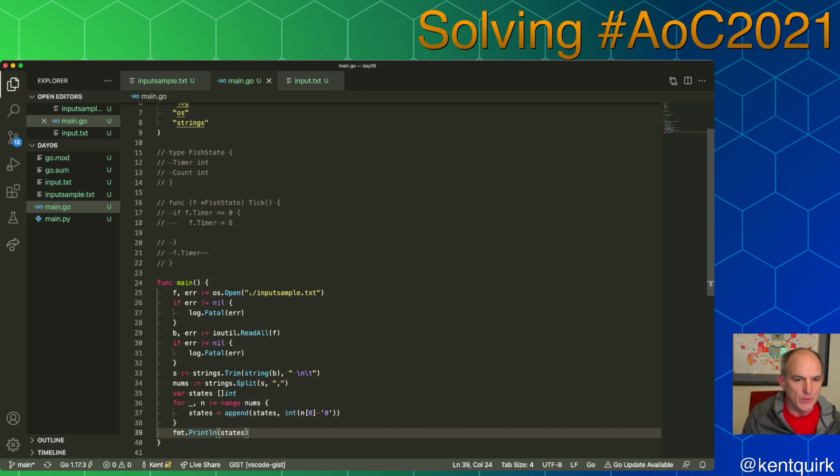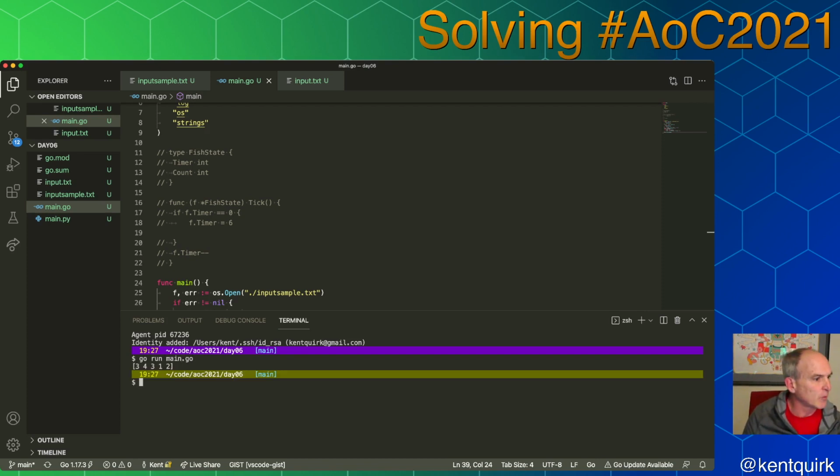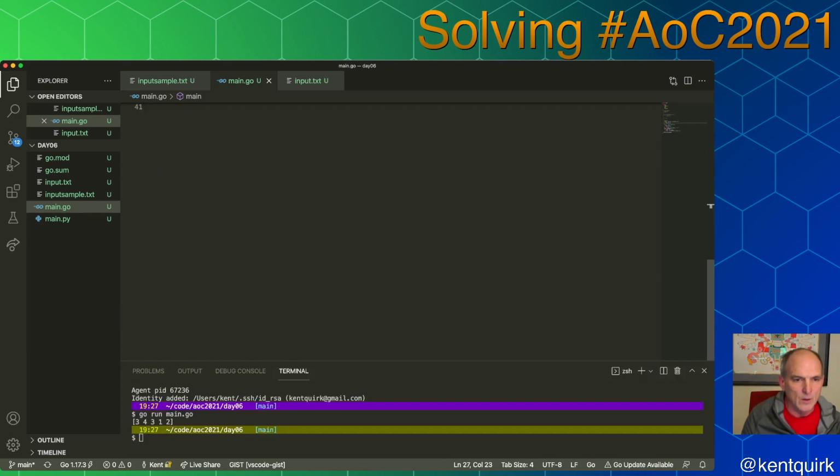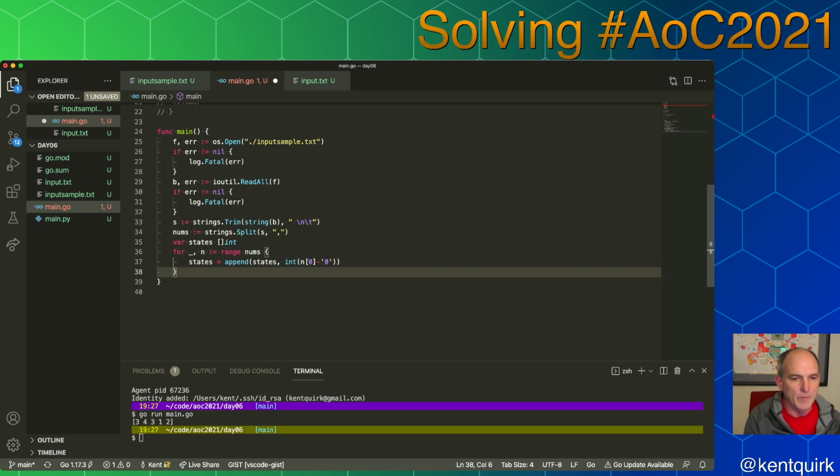I'm just going to run this and print it just to make sure that I didn't screw it up. So terminal, 34312, 34312 are my initial states. So lovely. Okay, great. So now I've parsed my states. I have a slice containing all of them.